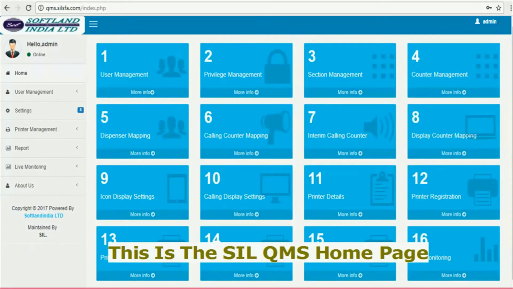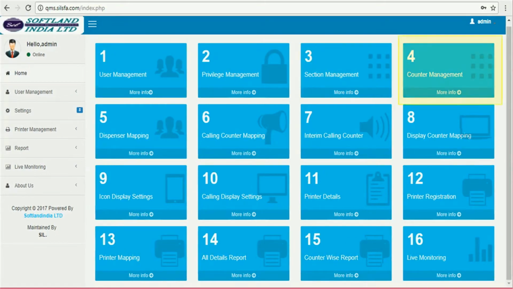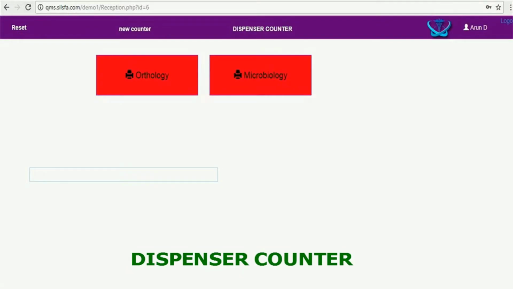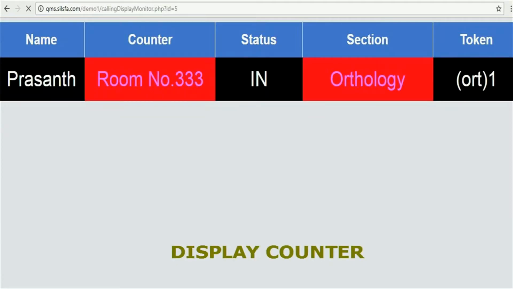SIL QMS is a totally customizable and configurable solution which can be implemented and be ready to use with immediate effect. The admin will have the privileges for configuring the system as suitable for the working environment. For this application, the various areas of operation such as customer token dispenser, customer calling counter, and customer calling display are treated as separate counters.